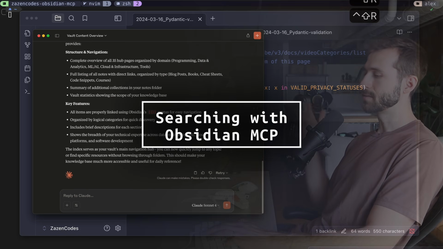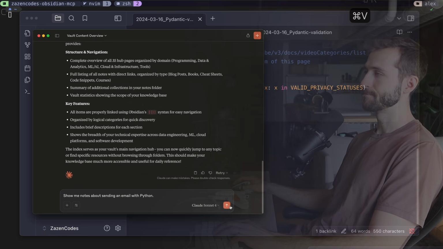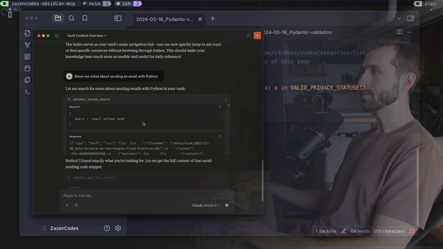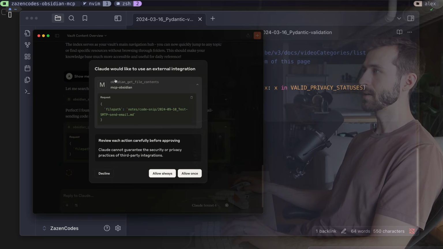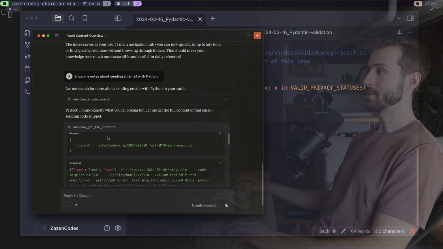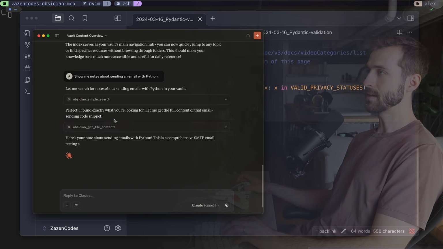Show me notes about sending an email with Python. Here we're running a query, Obsidian simple search, and we get a response back. And now we're getting file contents from a note we found called SMTP send email. All right, cool. So it gives the file path and it's getting the contents.